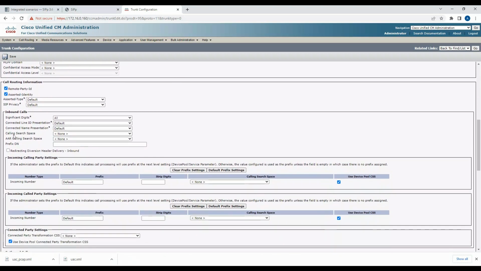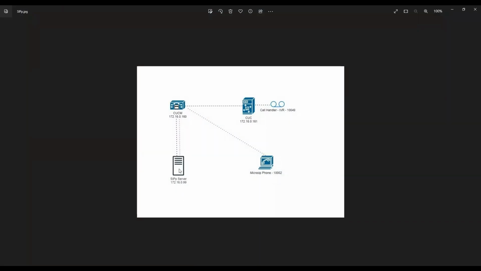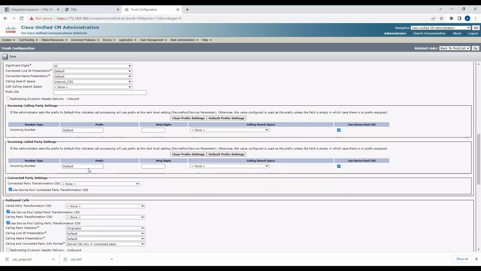If I go down to the inbound CSS, I'm going to select internal CSS, because when a call is being made by the SIPp server, the call will go by this trunk, and when the call goes to this micro SIP phone, this SIP phone is in the internal partition. So I want to make sure this trunk has access to this phone partition. So I'm assigning the internal CSS to this trunk so that this trunk can call this phone, right?